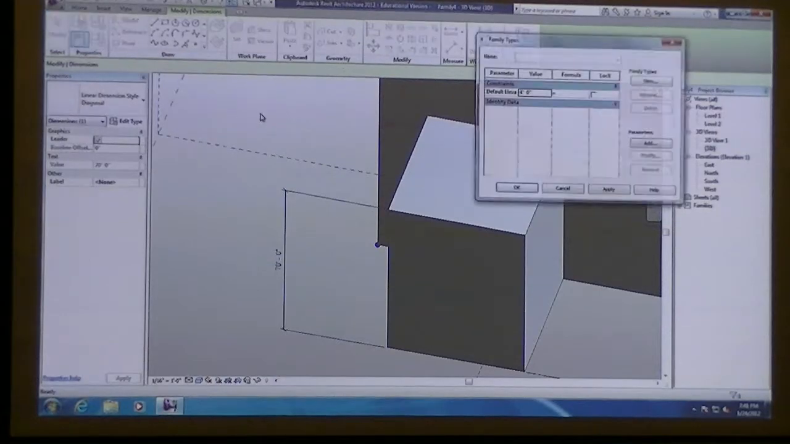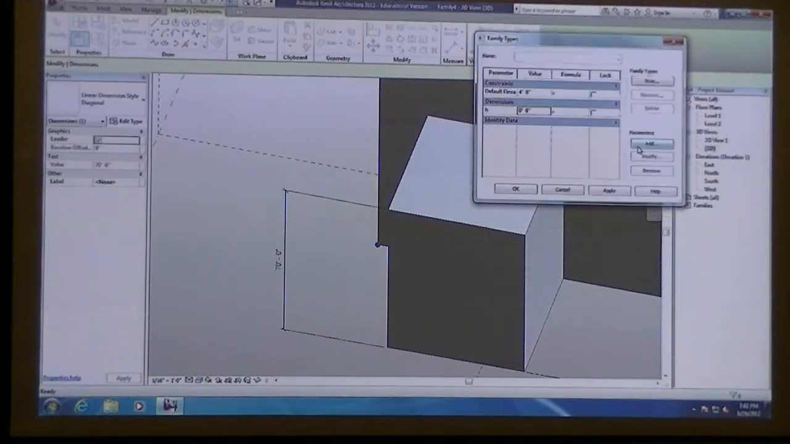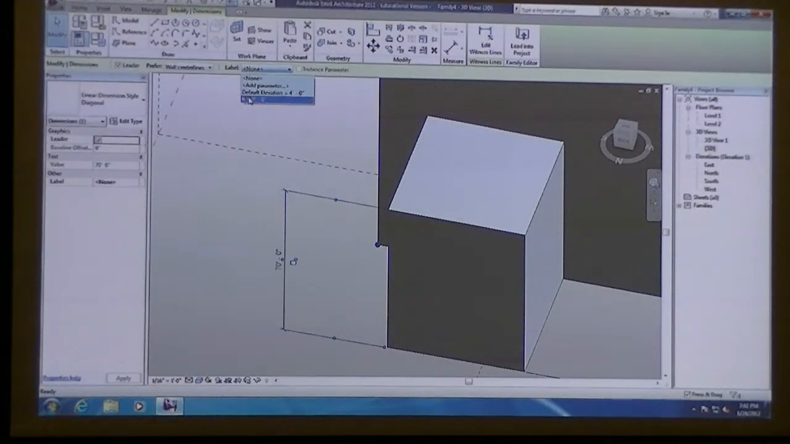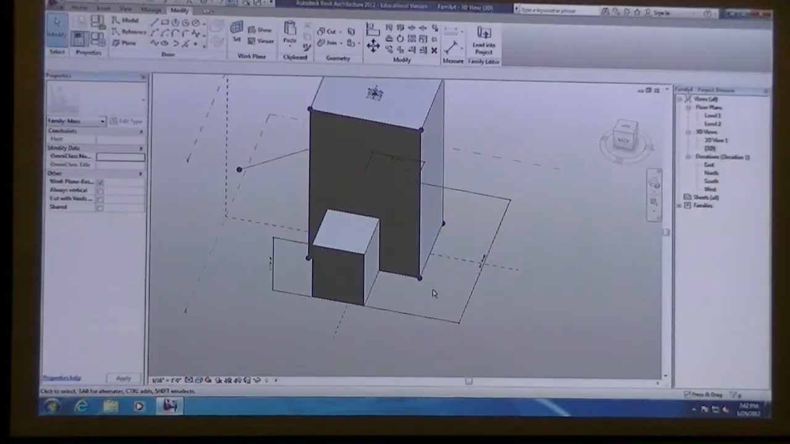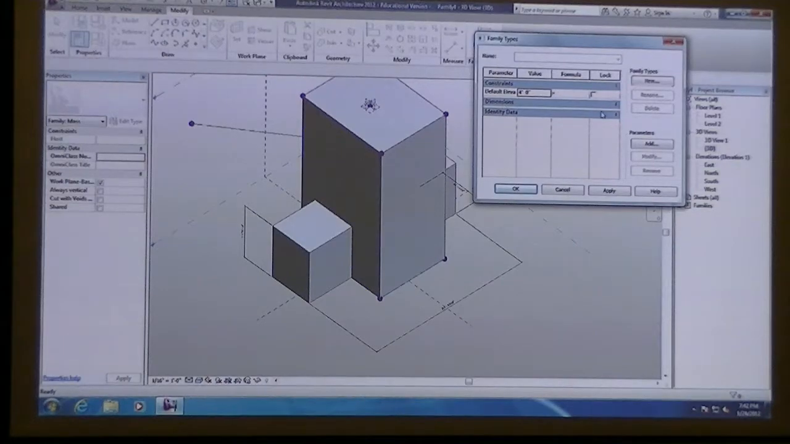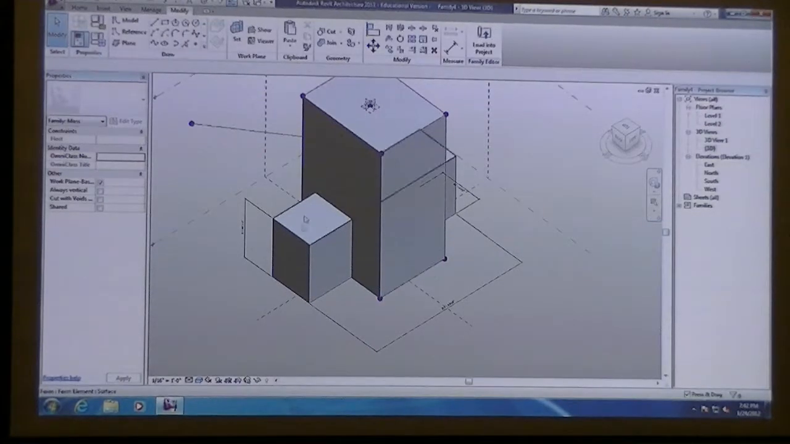So I'm going to create add parameter. I'll just call it h for height for right now. And then assign this. And then we'll test it out, make sure we can change that value, and the height of your extrusion should also change.